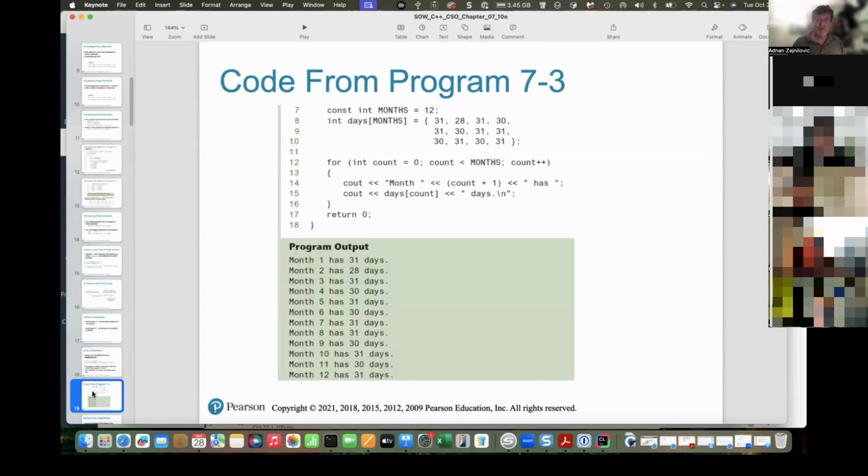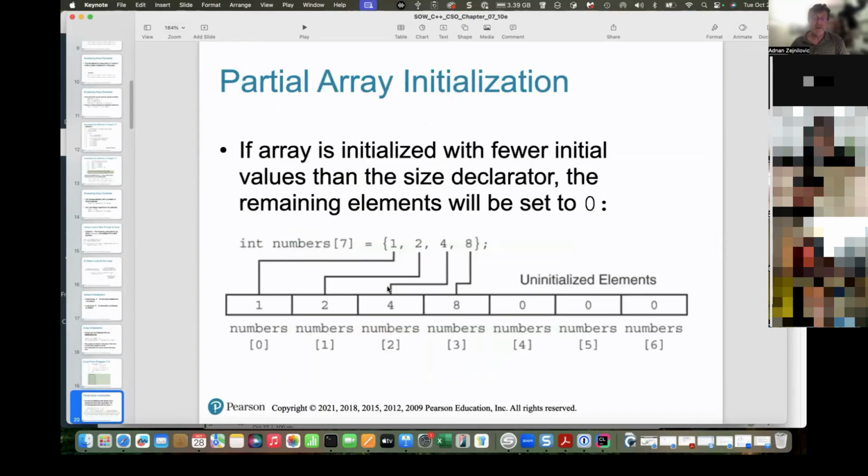So here's a couple more examples. What you can do here, he's got months, and the syntax is you have your array, and you have the size, then you have the assignment operator, curly brace, ending curly brace, semicolon. And then elements are separated by commas. In this case, these are integers. And he's printing month 1 has 31 days and so on and so forth. Okay. So this is how it works.